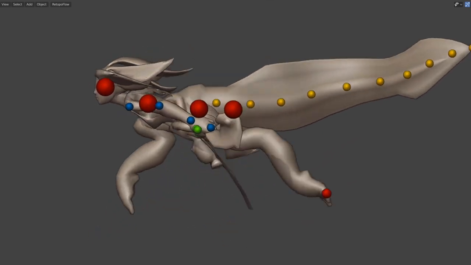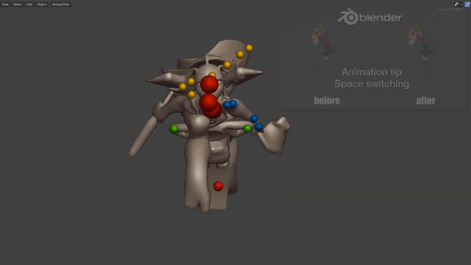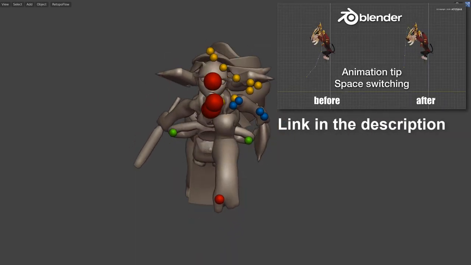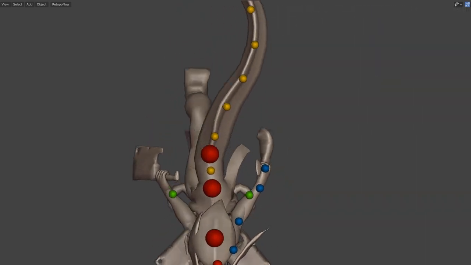To do so, I'm using an add-on that Finn is still developing, but it should be available pretty soon. And if you want to know more about the principle of space switching and my method, check out this video.